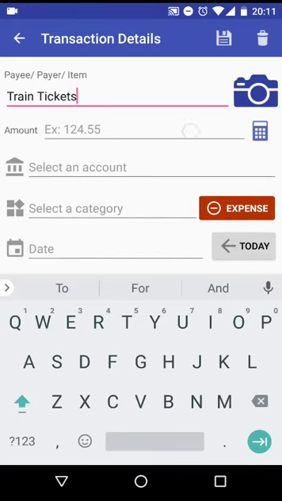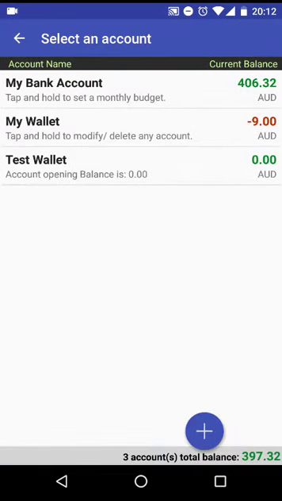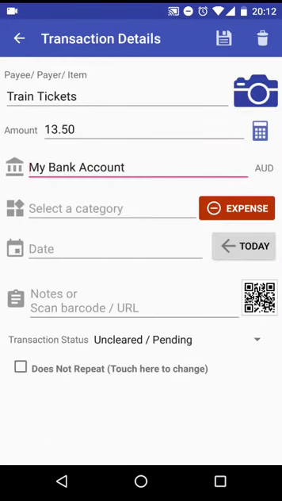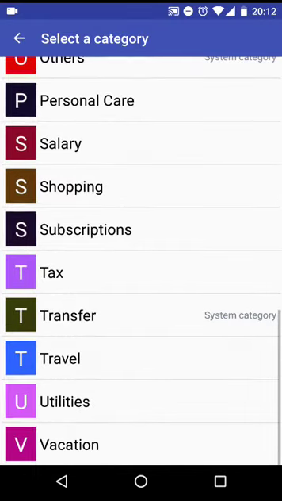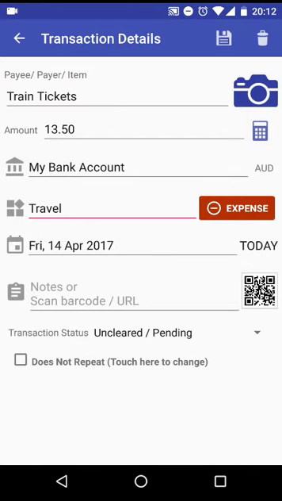Okay, and the total value, for example, is 13.50, and this I have spent from, let's say, my bank account, and the category is travel, and the date is, for example, today. If it is today, there's a short button here, today. If I click on it, it's going to pre-populate today's date. If it is an expense, or if it is an income, click on expense, it will change to income. But it's an expense, so I change it back to expense.